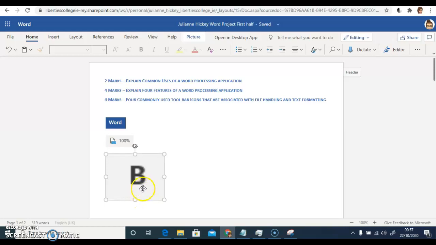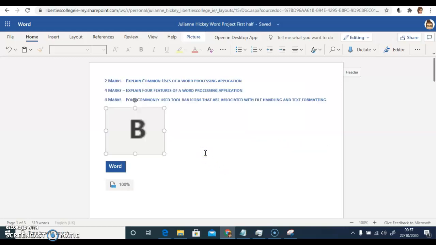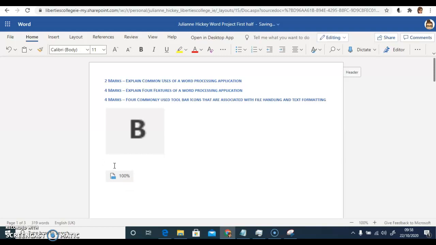That's just pressing down on your mouse and holding it down and dragging. And you'll notice if you move your mouse, it changes from a line here to 4 arrows, and that means you can move your image to wherever you want. So I'm pressing down, I'm holding down on my mouse, and I'm moving physically the mouse, moving the picture around. Okay, you can also delete, click and press delete on your keyboard and it's gone.